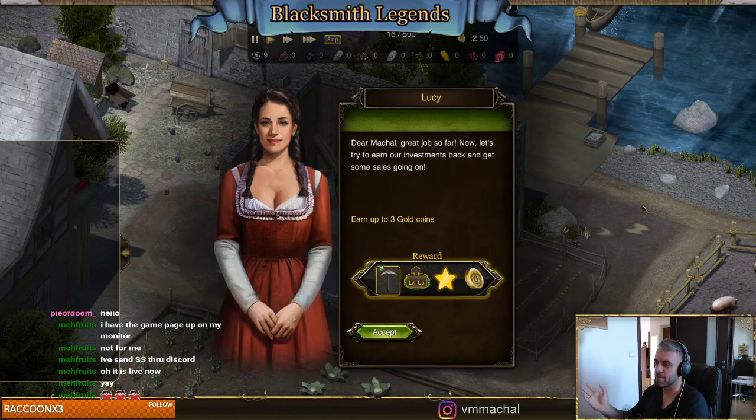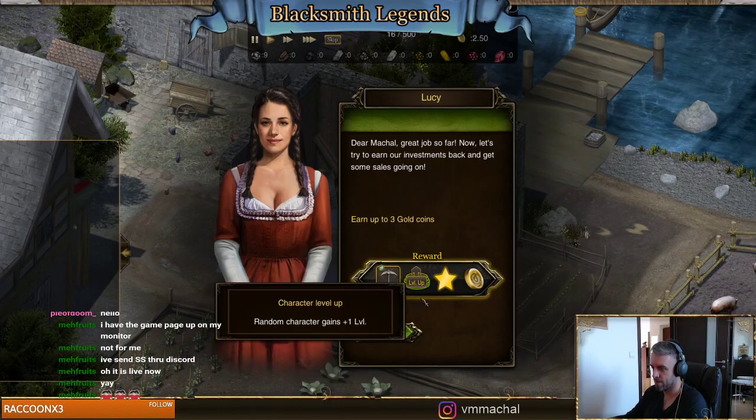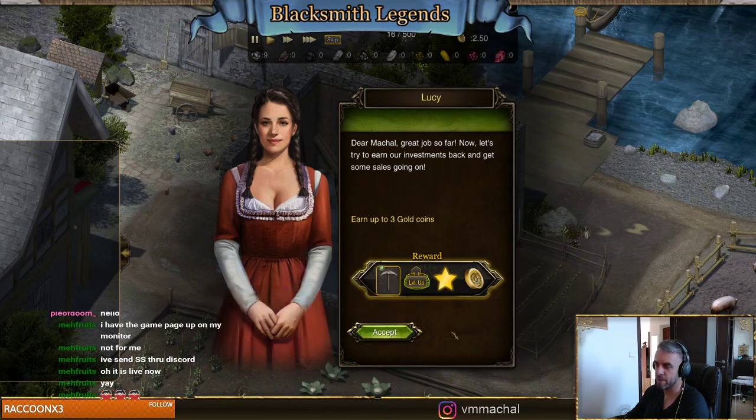Okay, now we get new order. We need to earn up to 3 gold points. Okay, I should probably put like goal, earn up to 3 gold points, but whatever. And we got pickaxe for that, which is really nice item because it has a chance to give you random basic resource back after you sell it. I should probably add after sell or when being sold. And then we get a level up for a character, and we get some fame and gold as well.